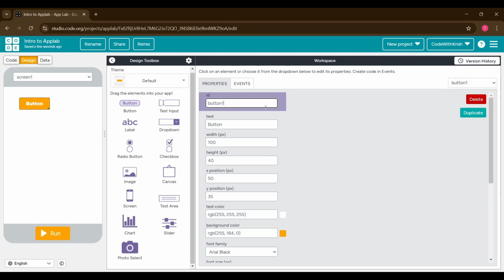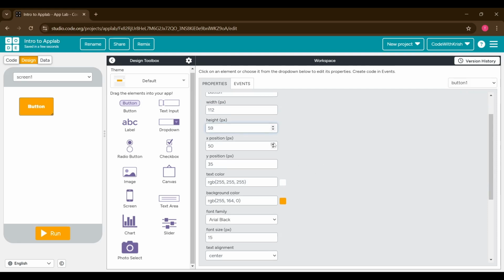Now you have the ID of the button. You'll be using this ID to reference this button in the code. You have the text, what text the button will display. You can write it as hi or a button or whatever text you want to put inside it. You have the width, which adjusts the width of the button. You have the height, which adjusts the height of the button. You have the X position, which adjusts the position on the X axis. So if I adjust this, you can see it moves it horizontally, and the Y position adjusts the position vertically. I can just place it here.